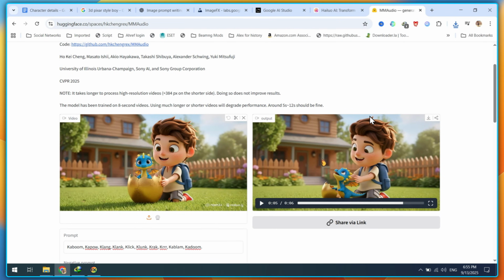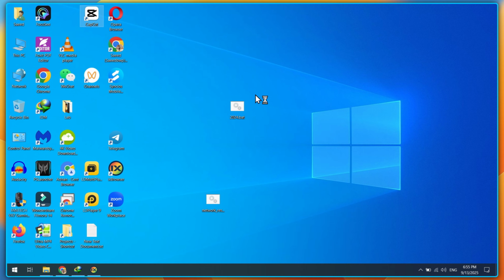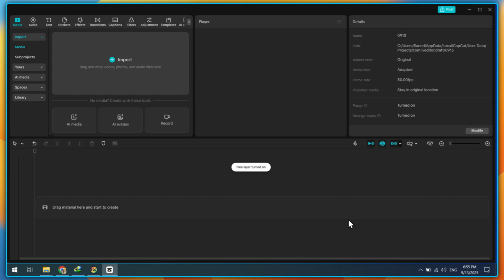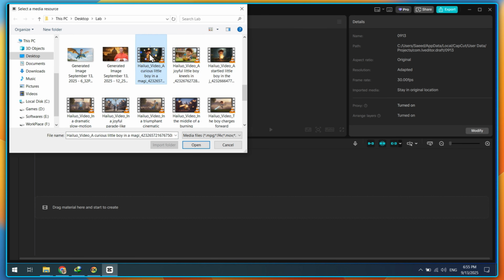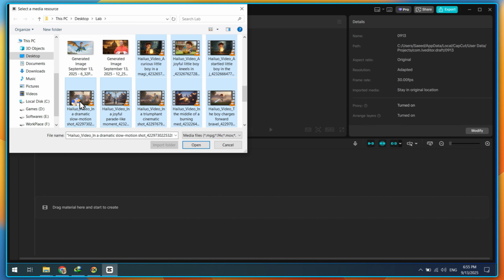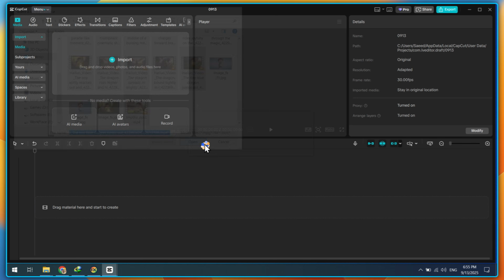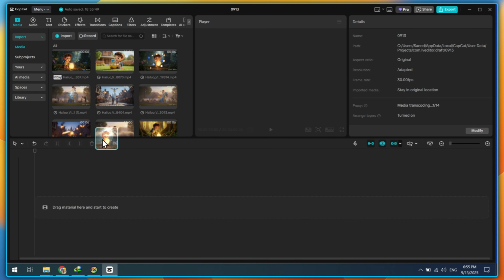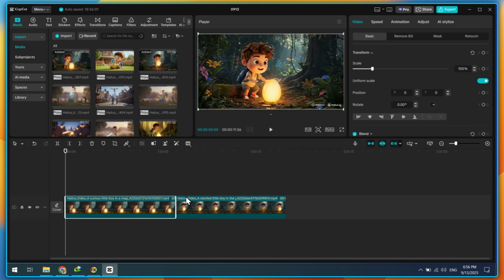Now let's move to the final step, which is video editing. For editing, you can use any tool you're comfortable with, such as CapCut on mobile or PC, Filmora, or any other video editing software of your choice. The process is simple. Open your editor and import all the clips you generated in the previous steps onto the timeline. Next, arrange the clips in order according to your story. This will help your animation flow smoothly from one scene to the next.